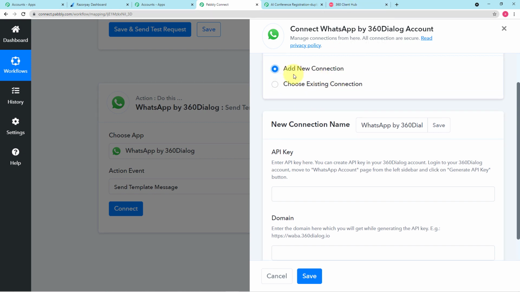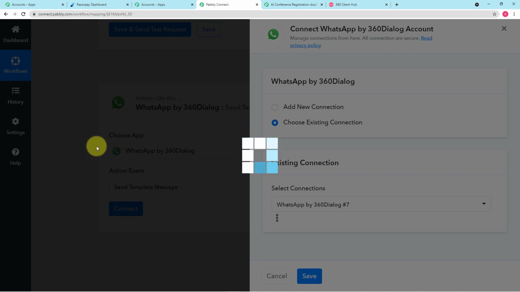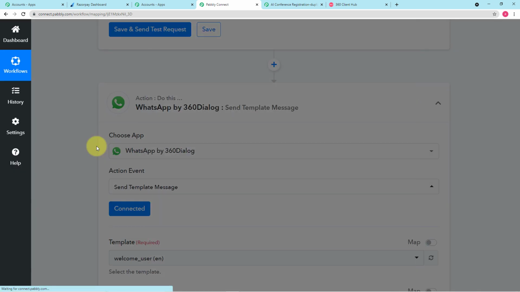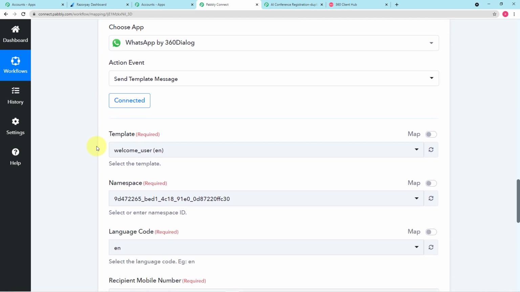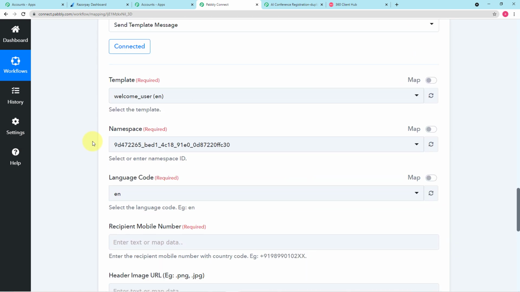Alright, so as I have already generated one API key, I do not need to do it once more. So I'm clicking here on choose existing connection, because I have already connected my 360 dialog with Pabbly Connect before. So I'm choosing the existing connection and clicking on save. So you can see it started showing connected. Alright, and these fields are opening up. So the first field is the template. So it is asking for which template you are going to use to send the message.